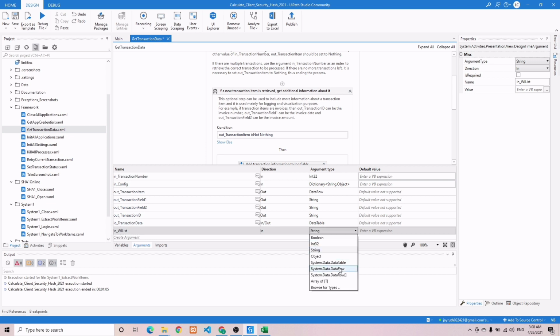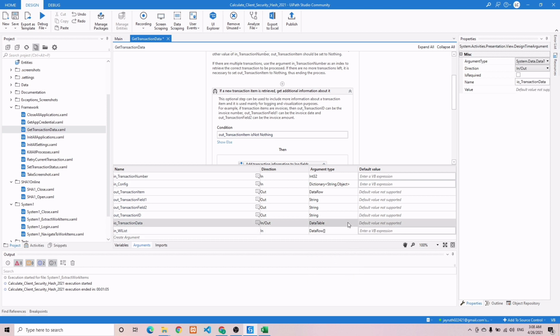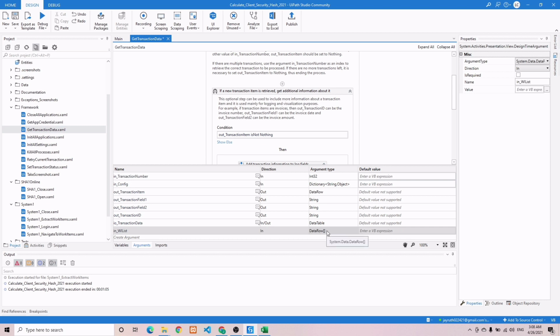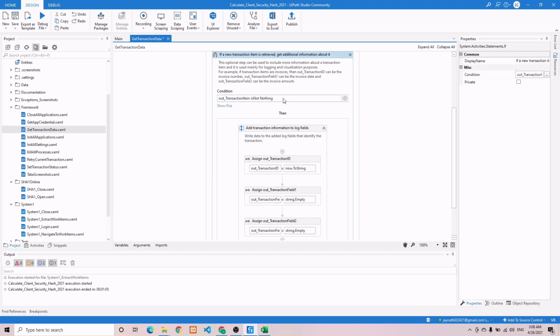So we need to select this, not the data row. Again, it should be the array of data row. Should look like that. And then we need to change the condition here from out transaction number into in transaction number. Should be less than the INWI list that count.